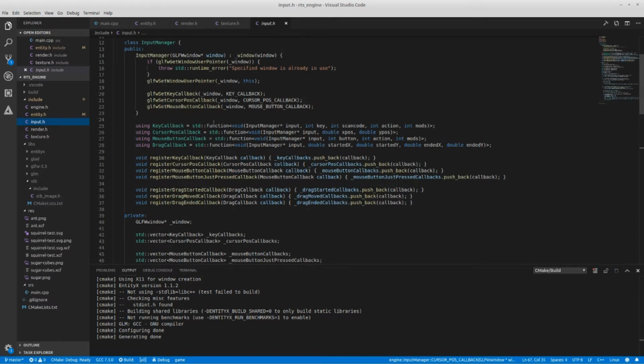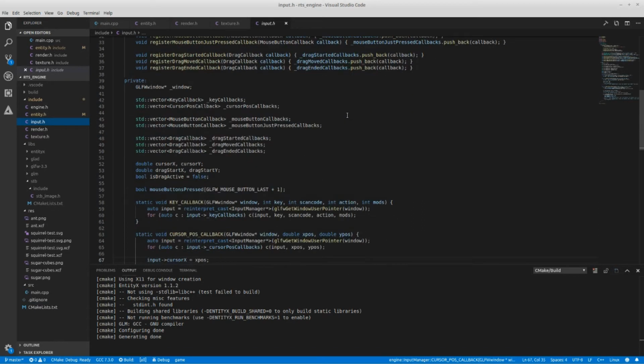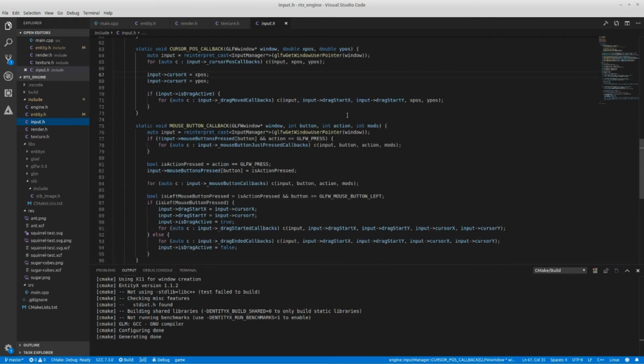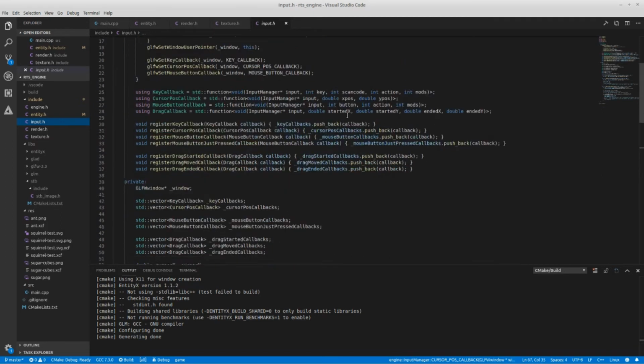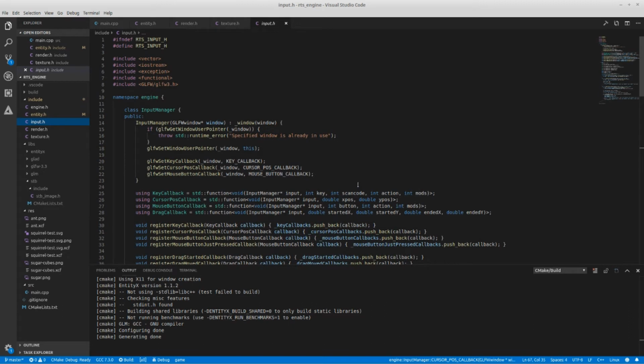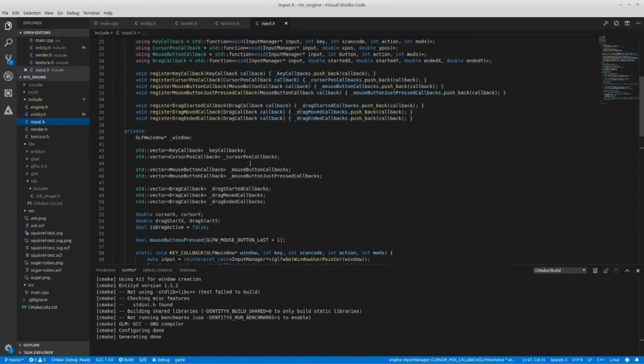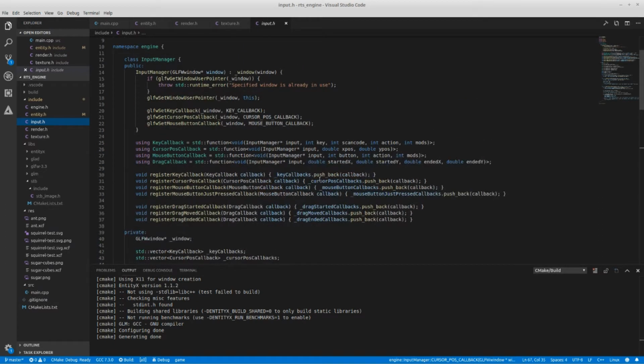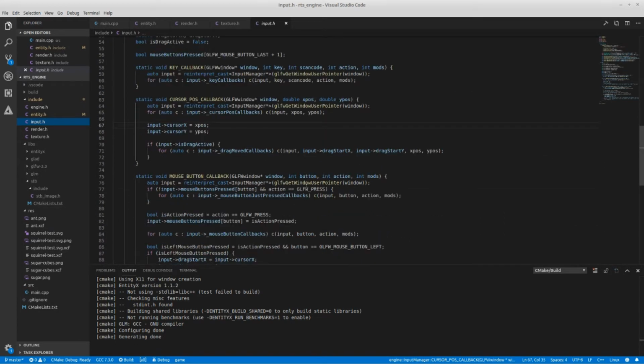Input, I actually like this input class. It's probably not the best. Having multiple callbacks is kind of weird, but it works. Ultimately, I just wanted to use lambdas, which is why I did it this way, rather than having an interface that you just inherit from. But yeah.